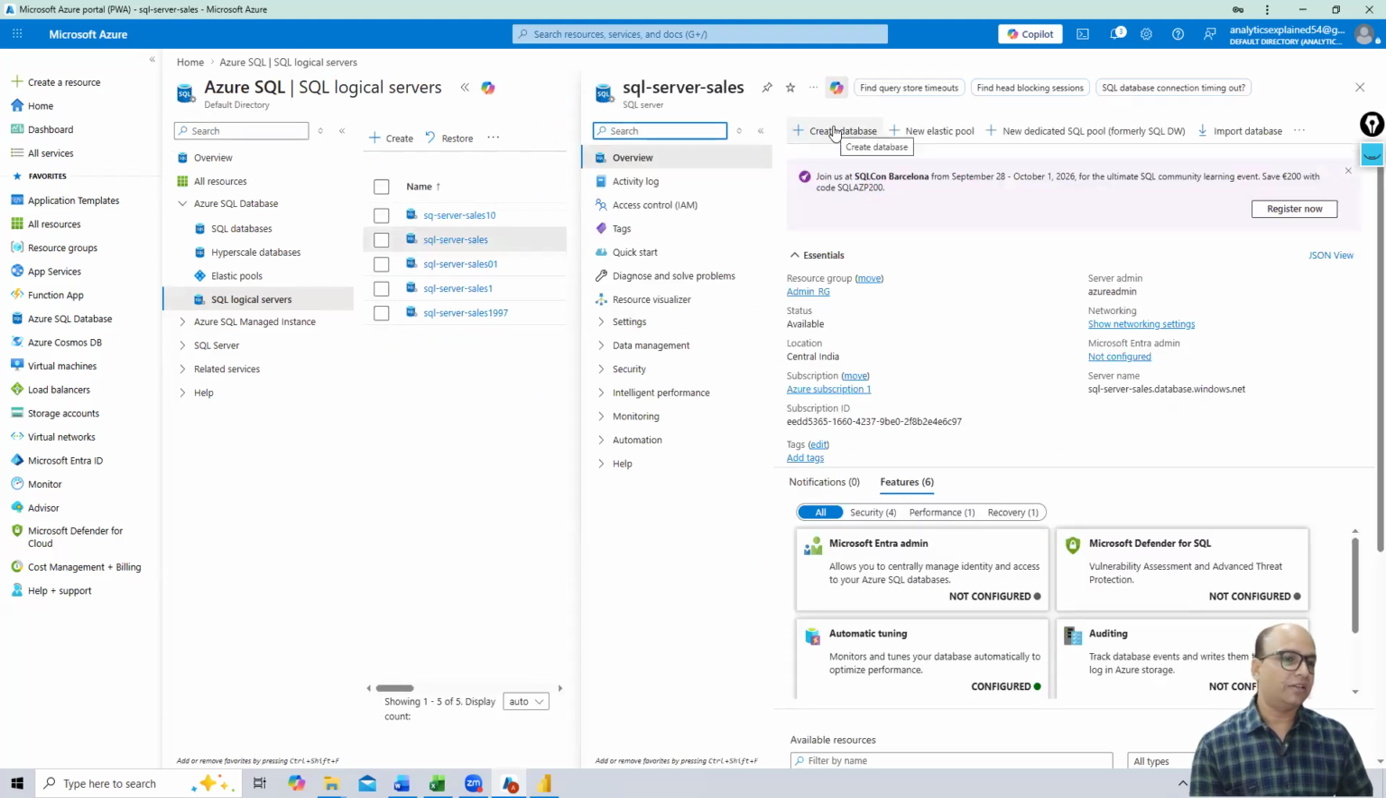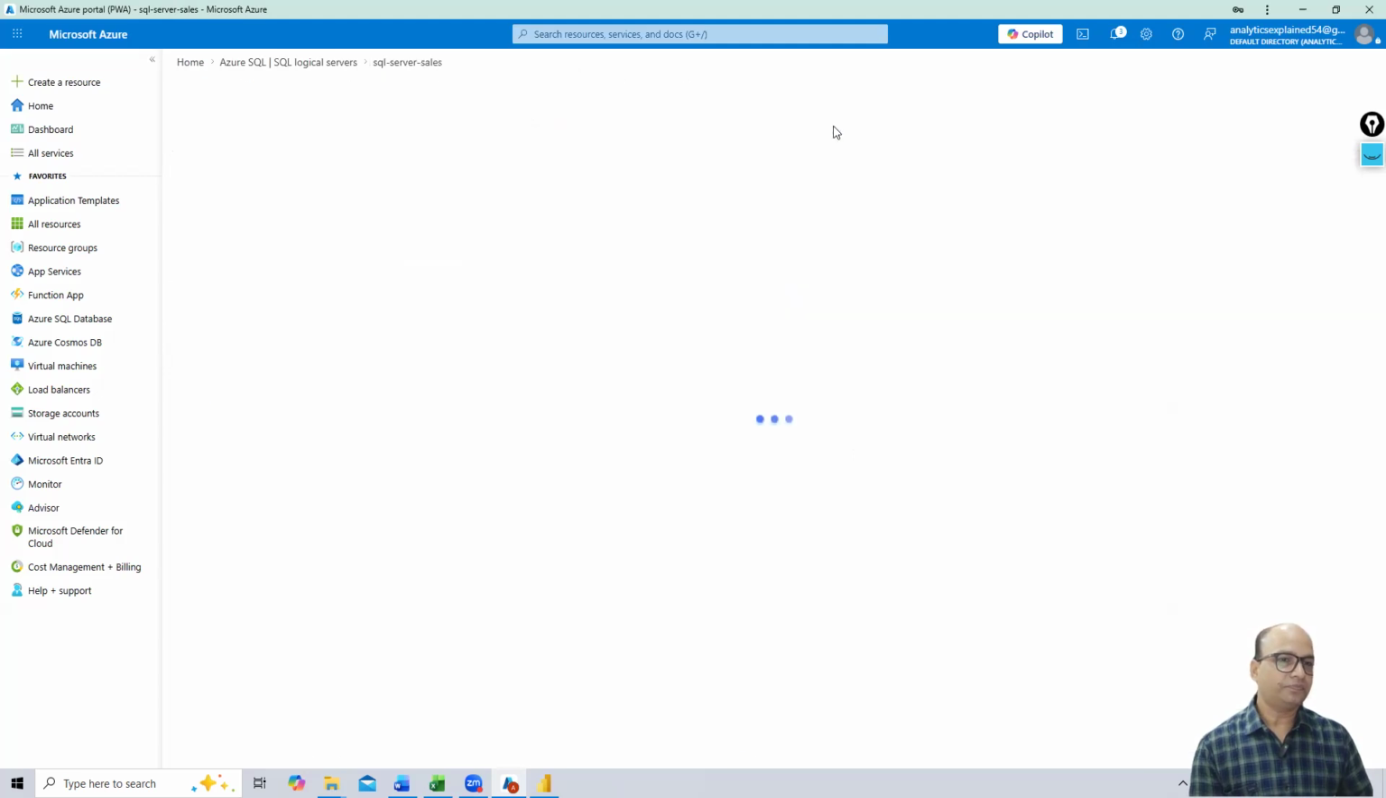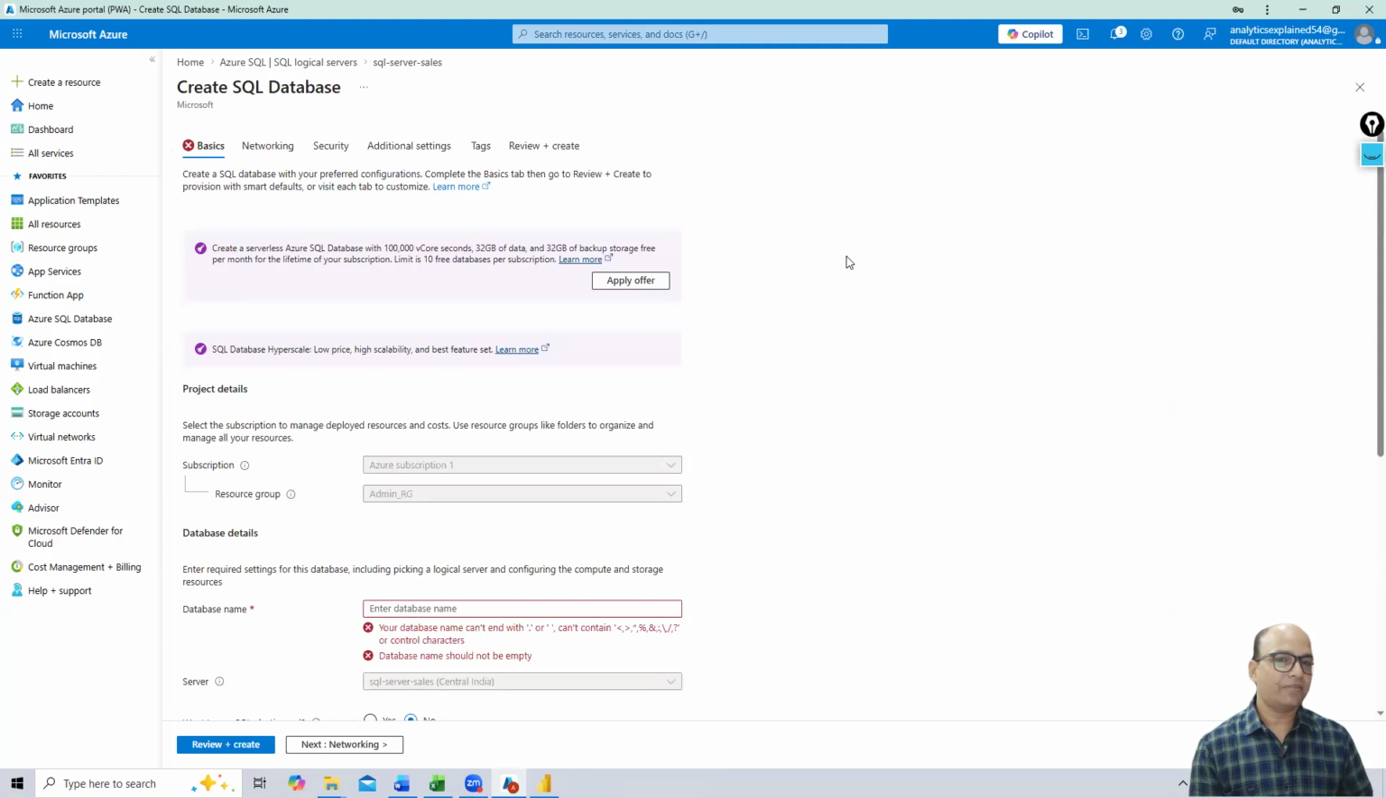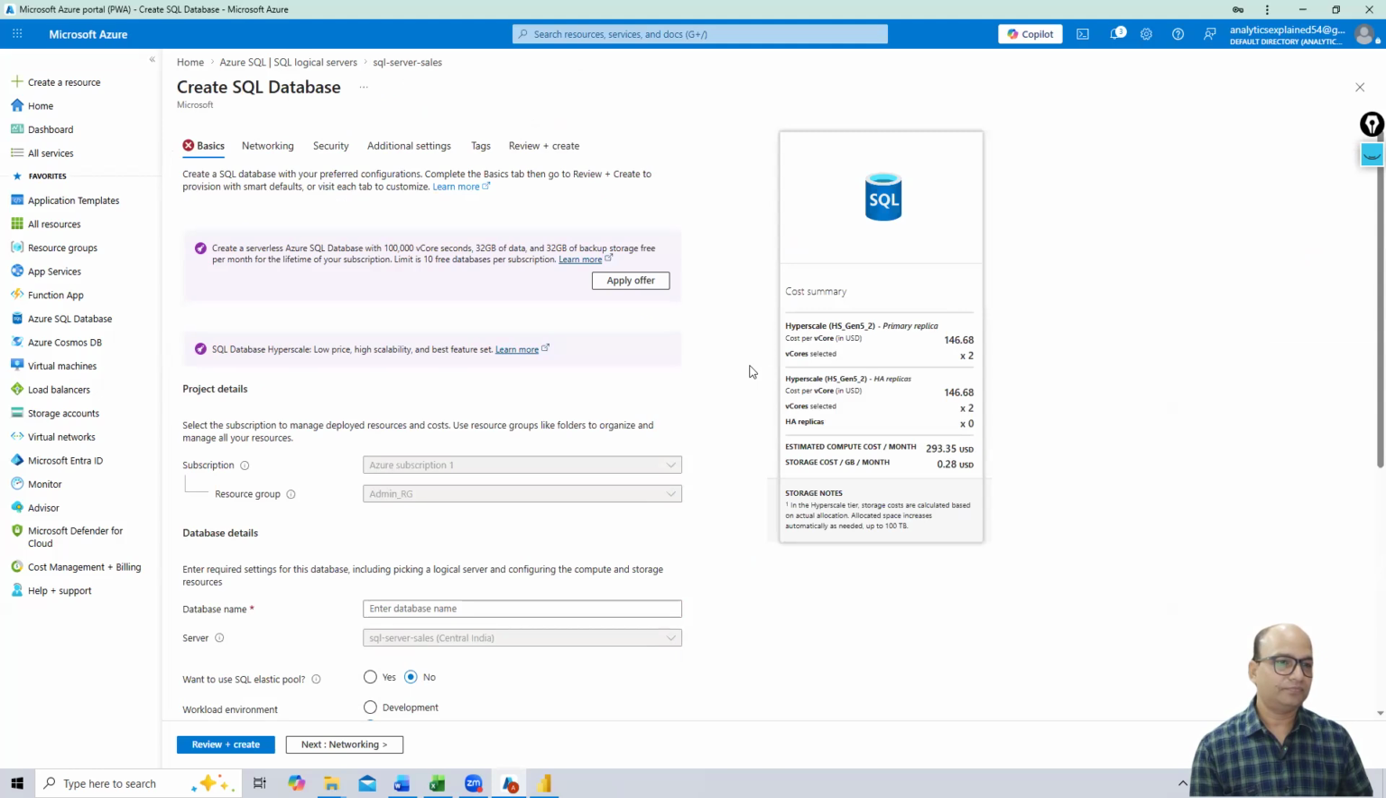Now it says create database. I see only one server in my Azure SQL. There is only one SQL server on my screen. Yes, because you're not the admin. You will see only one, because you are restricted to your resource group. Whatever you have created attached to your resource group, you will be able to see.